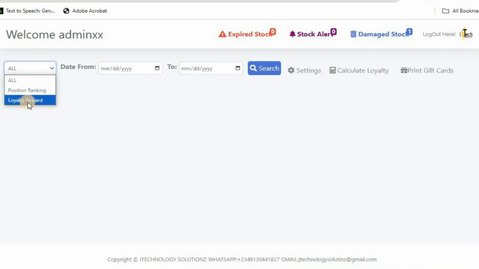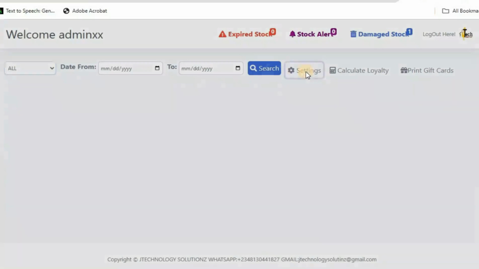Then we have loyalty reward. This is where we reward such customers if we want to reward them. Then here we have the date range, where we set in the date. The setting, this is where we set our loyalty reward. So I'm going to go ahead and set the loyalty reward by clicking on setting.